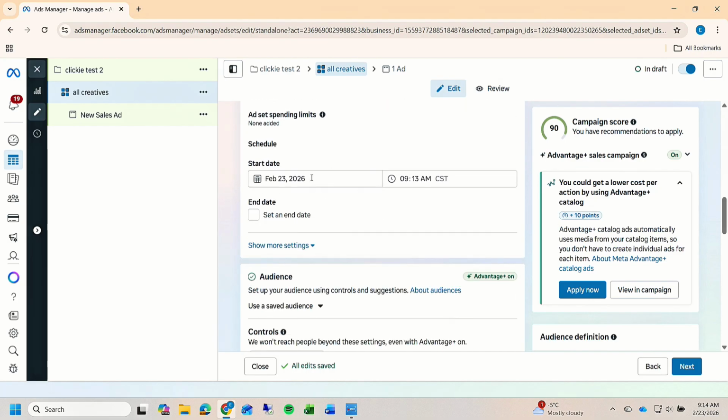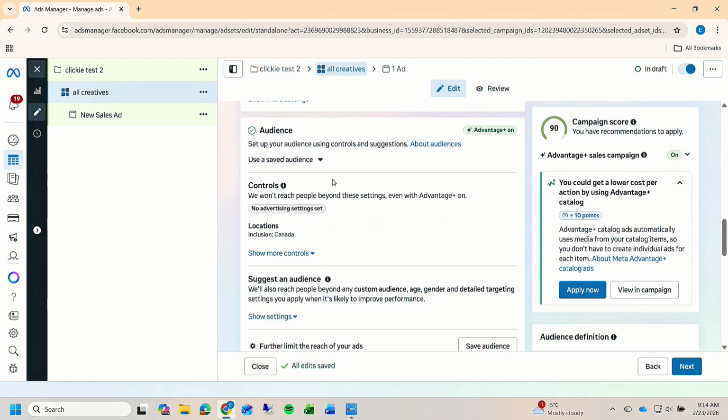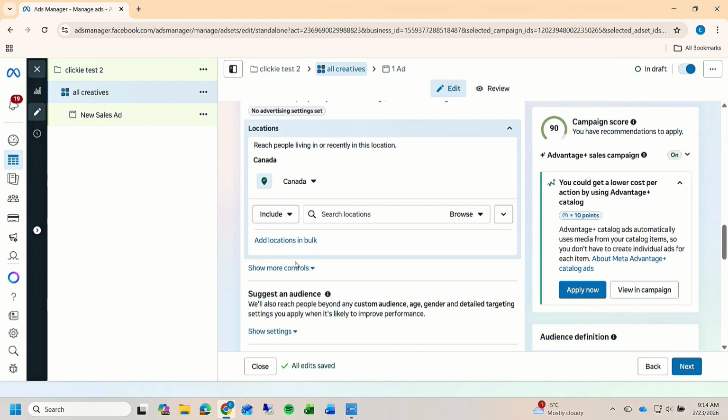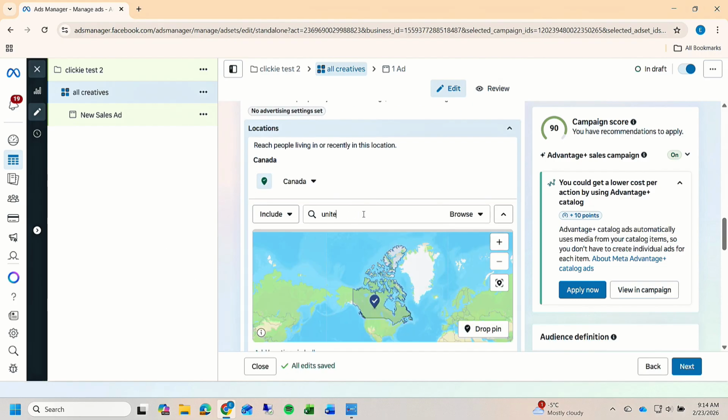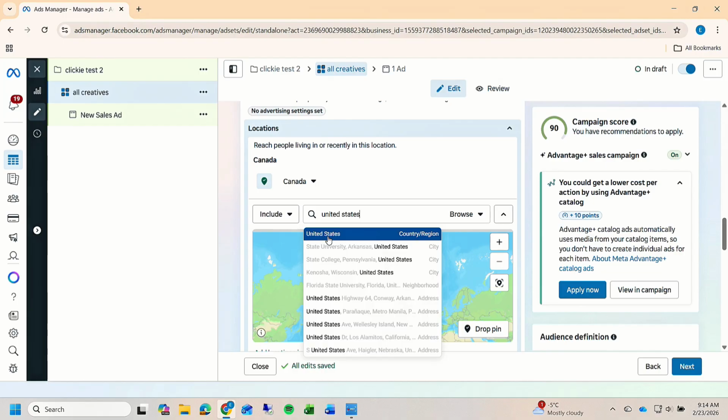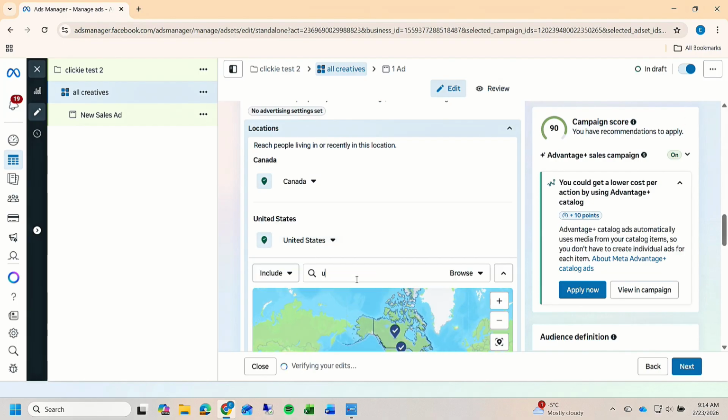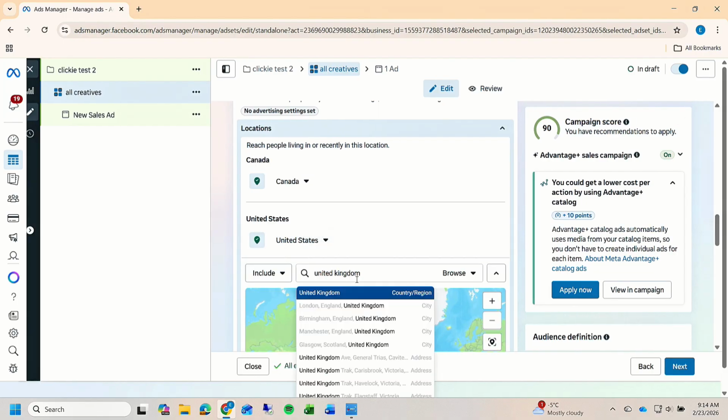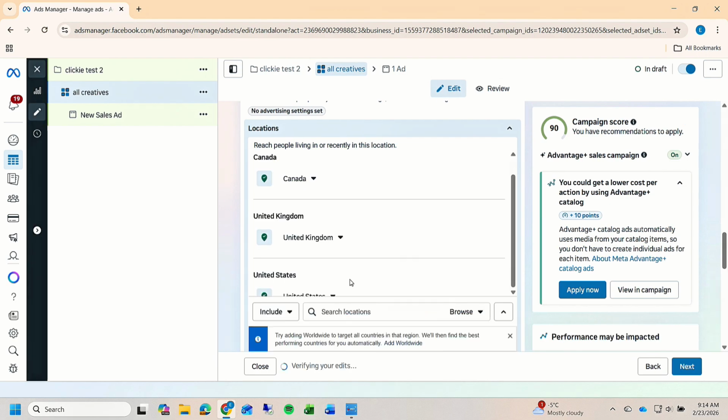You want this to start for February 24th, that's tomorrow. And then we're going to make this for 12 a.m. so it runs the full day. Audience, this is where you can do your locations. I always do Canada, United States, and United Kingdom. That's where I sell to, so that's the zones I put in.